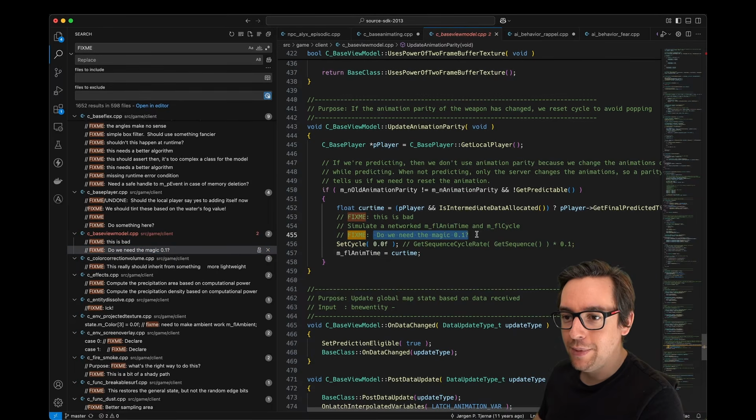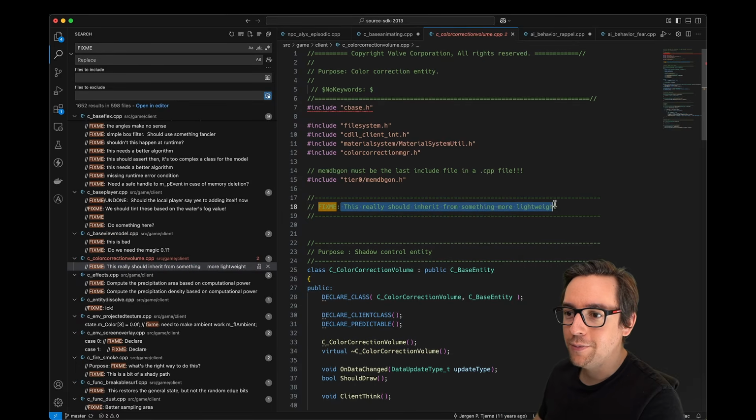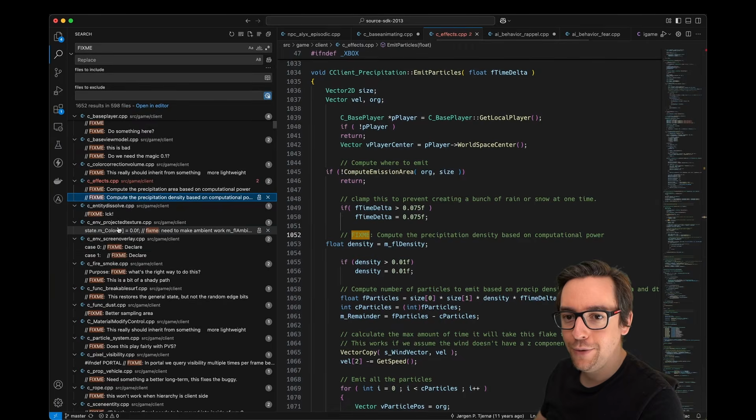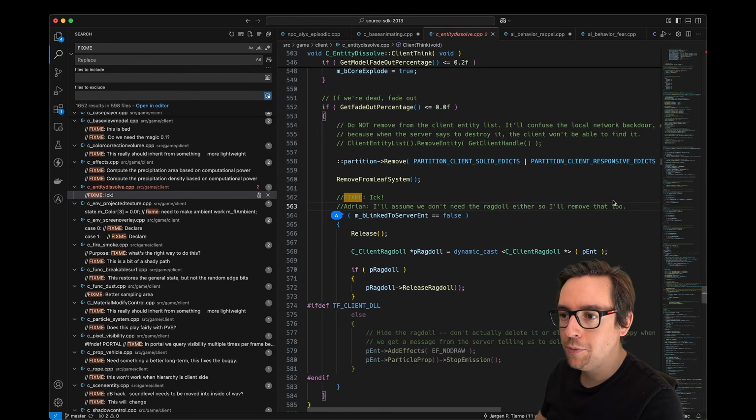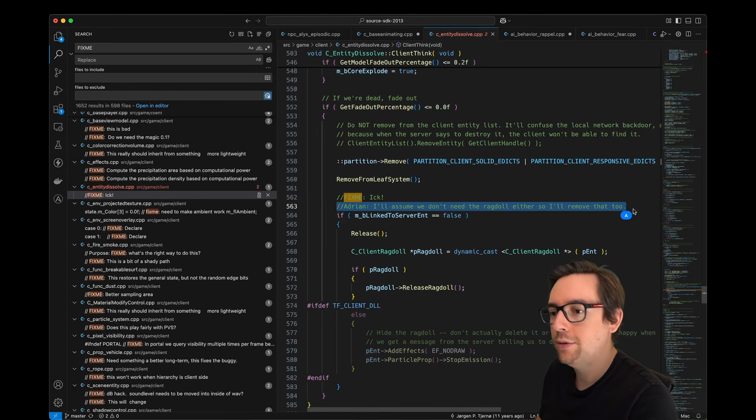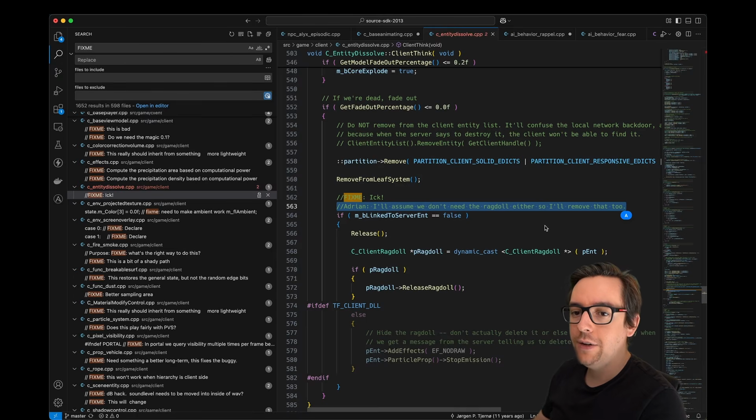Oh, just under is even better. Do we need the magic 0.1? Well, apparently not. Could remove this. This should really inherit from something more lightweight. Can we find more things? Fix me ick. Adrian, I will assume we don't need the ragdoll either, so I will remove that too. It's good team communication as part of the code. I think, yeah, nothing can go wrong.